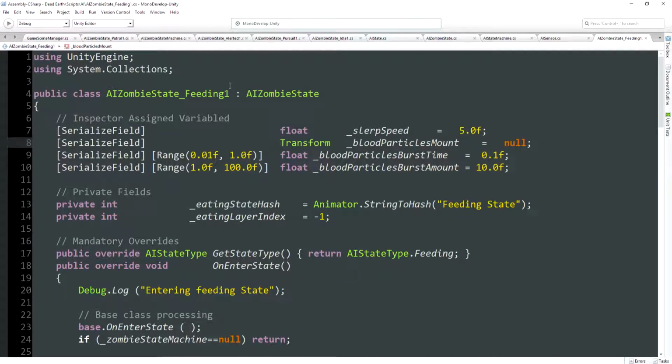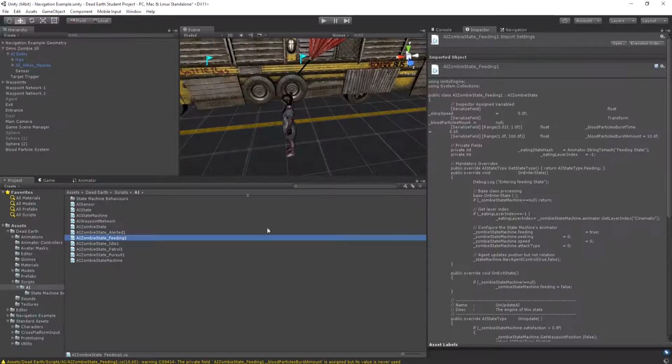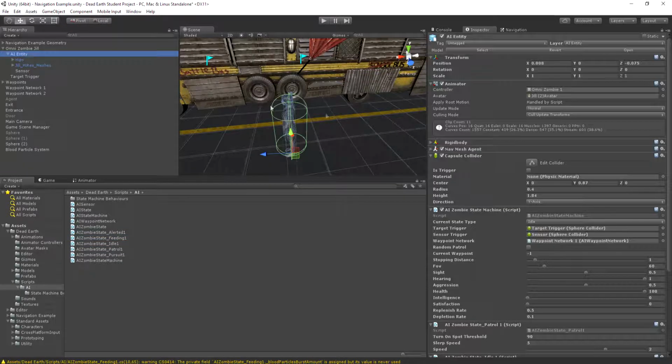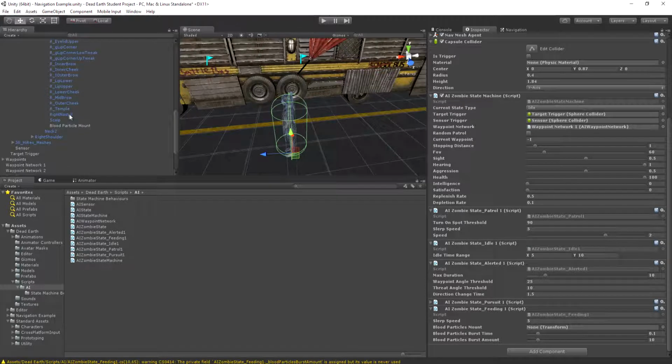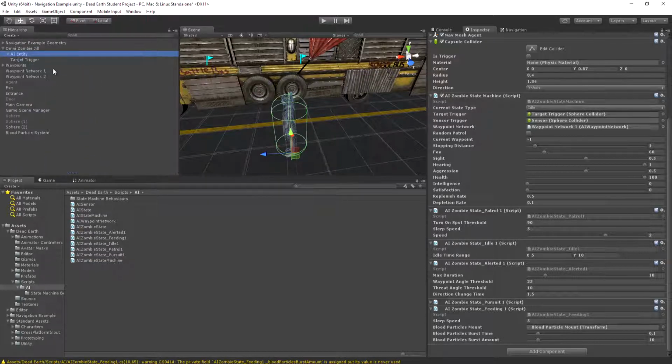Let's go back to the editor and let's hook up the reference to the blood particles mount before we do anything else. So if we select Jill's AI entity game object, we can now see that our feeding script has those two sliders that we're going to leave as they are for now because I think they're pretty good defaults. And we're going to hook that blood particles mount up to that game object that we added to Jill's head bone, which remember is called blood particle mount. Let's drag and drop that over there. Cool. Now our feeding script has everything that it needs to start emitting particles. So we're going to emit the particles inside the OnUpdate function.